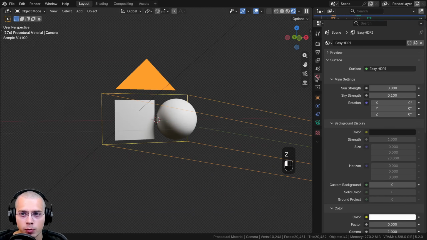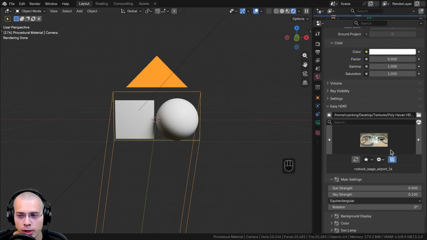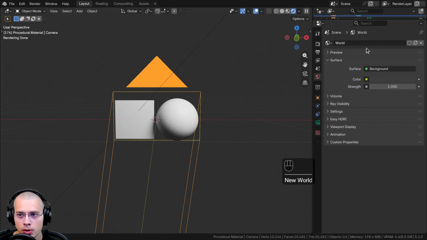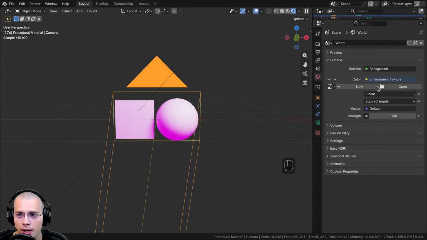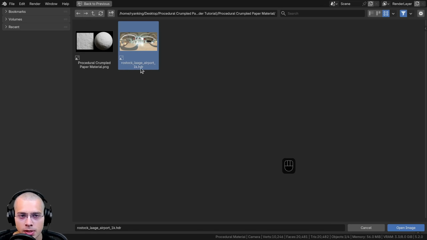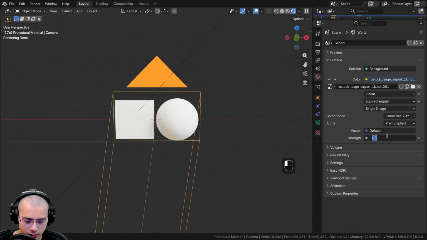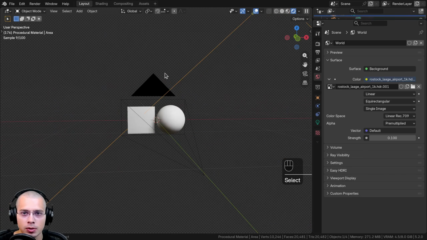So I'll go into the rendered viewport mode, and for the lighting I added in this Lodge Airport 1K HDRI. So to add in the HDRI, once you download it, you can click on new to add a new world, and you can click on the yellow dot next to color, and you can choose the environment texture, and then click on the open button and open up the HDRI. So here's the HDRI that I'm going to be using. I downloaded the 1K HDR version from Polyhaven, and I'll have the link in the video description. So I'm going to open it up, and then I'm going to turn the strength here to 0.1, so it's not quite as bright. But it's still going to add a little bit of reflections to the scene and help it to look more realistic.